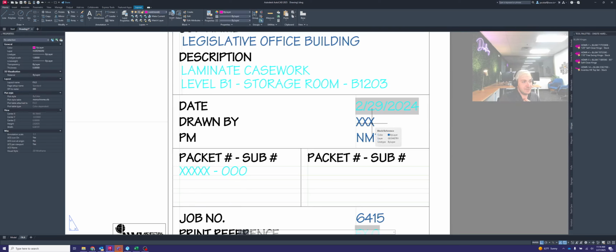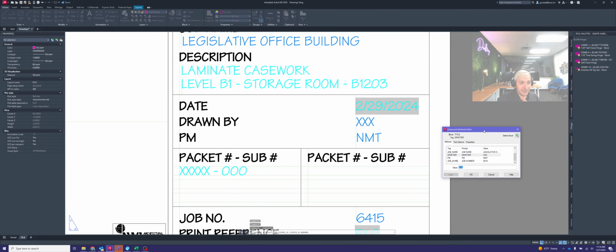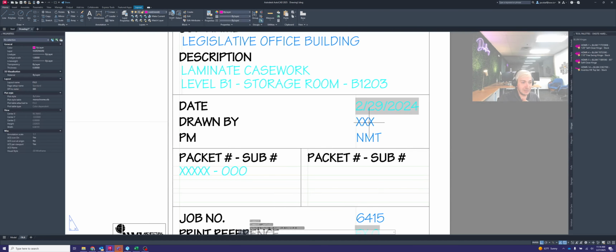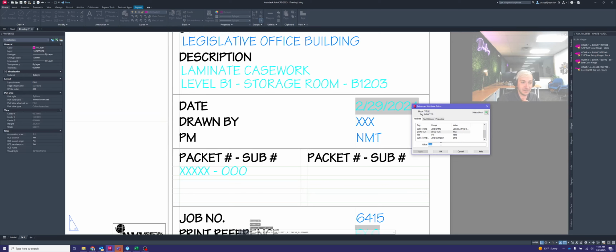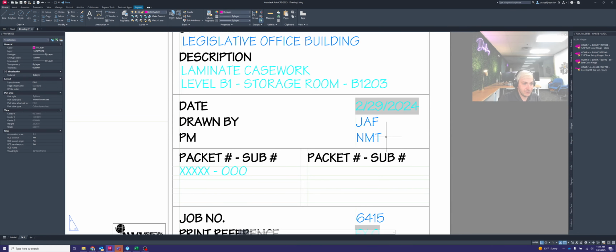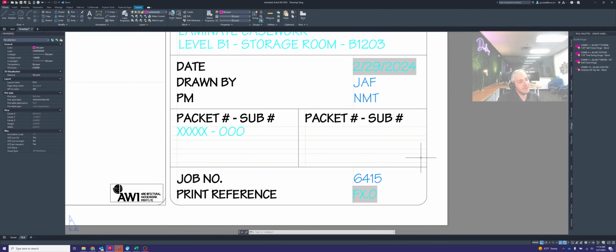Drawn by, this is important too. You're going to put your initials here and then drawn by. So how you do that is you just double click on these three X's, which will pop a side menu up here. You're just going to replace those X's with your initials there. Below that is the PM or the project manager's initials here. So that's already pre-filled out for you. You do not have to worry about filling that out. It's already done for you.